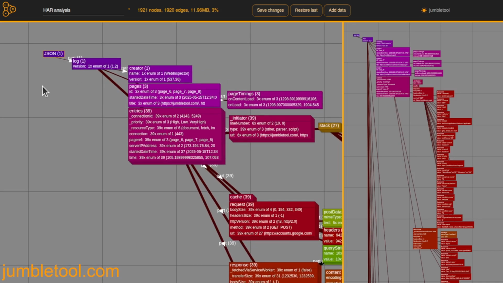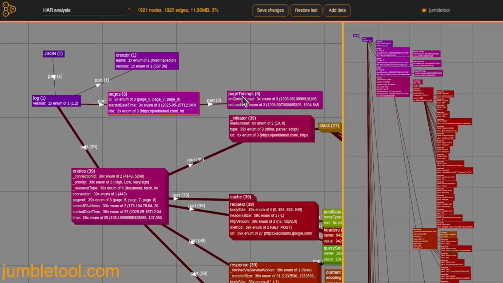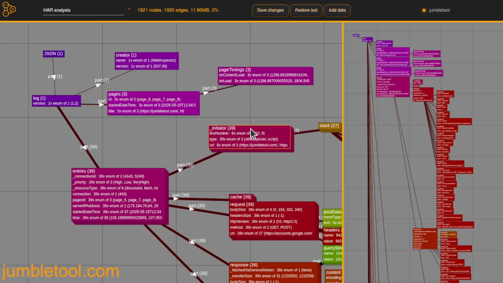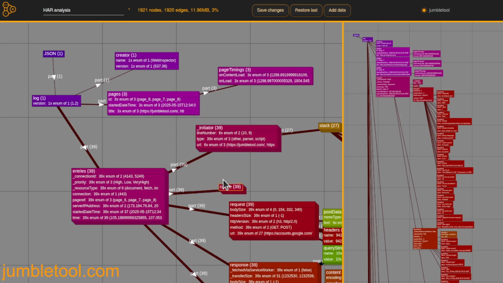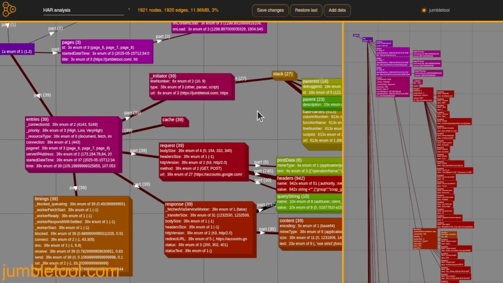At the root, we have a JSON object that contains a log. The log includes a creator, pages, and entries. The pages section shows that this example contains 3 pages, each with a unique ID and timing data. The entries section contains individual HTTP transactions. Each entry includes an initiator, cache information, a request, a response, and timing details.